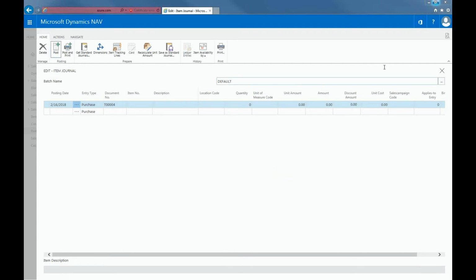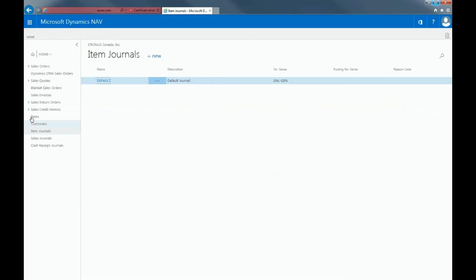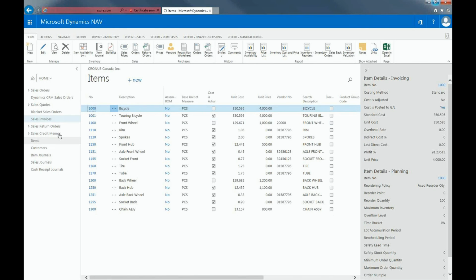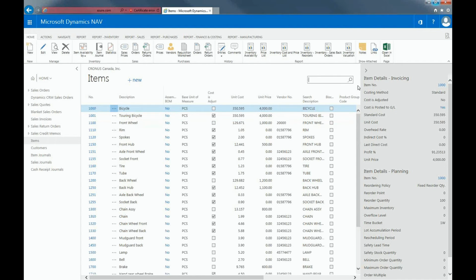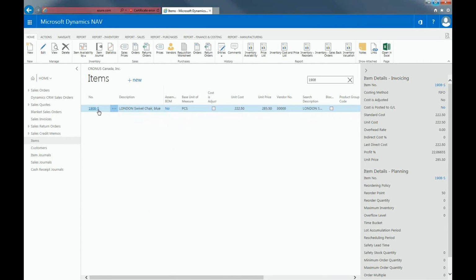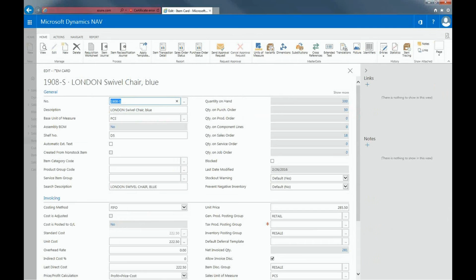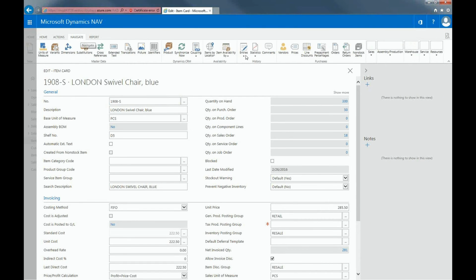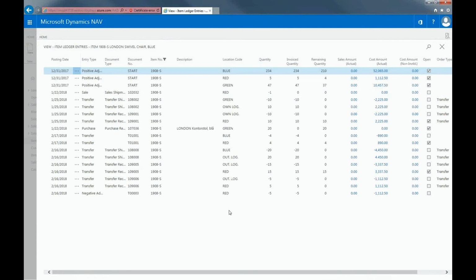So now I'm going to go back into the item and look at its ledger entries. I'm going to search for 1908S. Then I go into the Navigate tab and under Entries, click on Ledger Entries. From here, I can see that the item has been received incorrectly, which is -5. But again, it has been corrected.